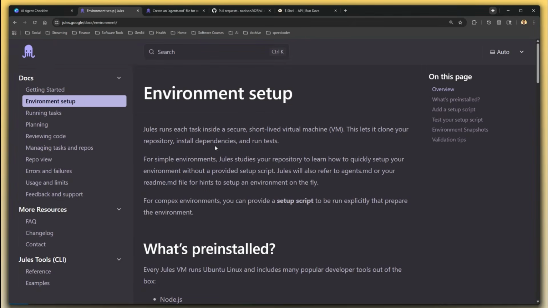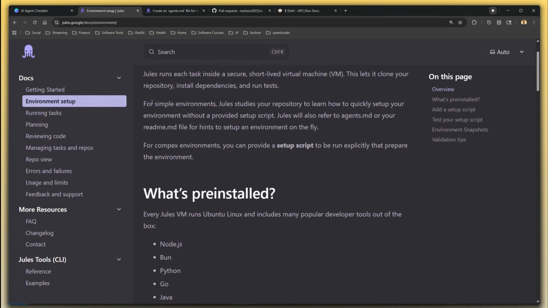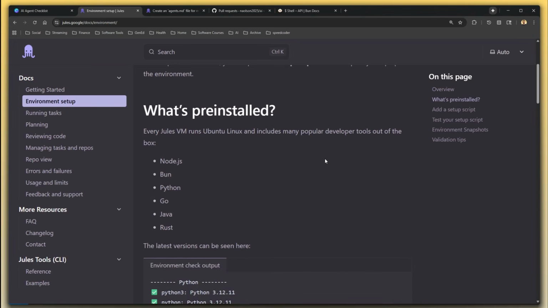So if I come over here to the Jules documentation on the environment setup section, it says Jules lives in a short-lived virtual machine. It will clone your repository, install dependencies, and run tests, or it allows it to do that. For simple environments, you don't need to do anything, but for more complex environments, you can provide a setup script. This is going to be more complex because I need to install the Postgres database and set that up, and that's going to take a couple different shell commands.